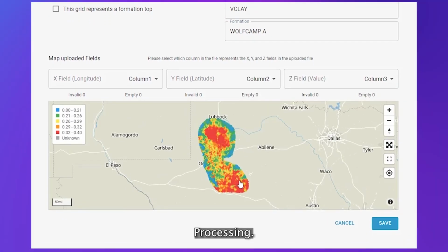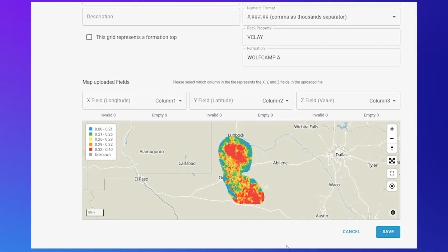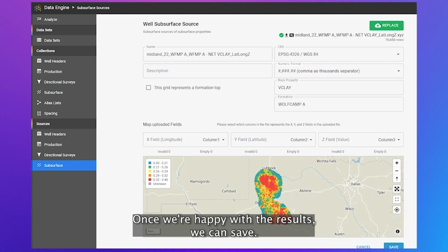Once the file is done processing, you'll get a quick preview of what it looks like geospatially. Once we're happy with the results, we can save.